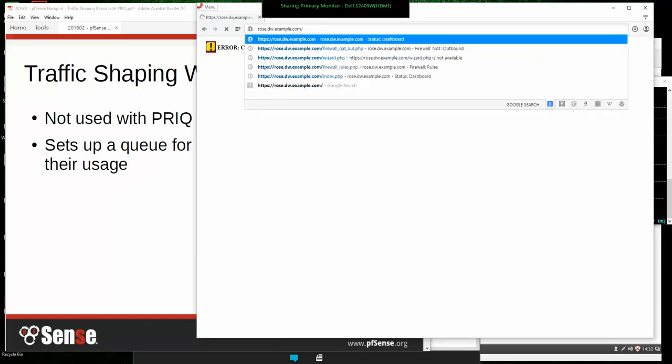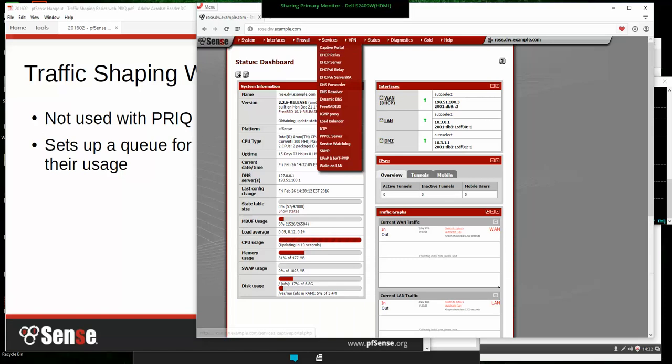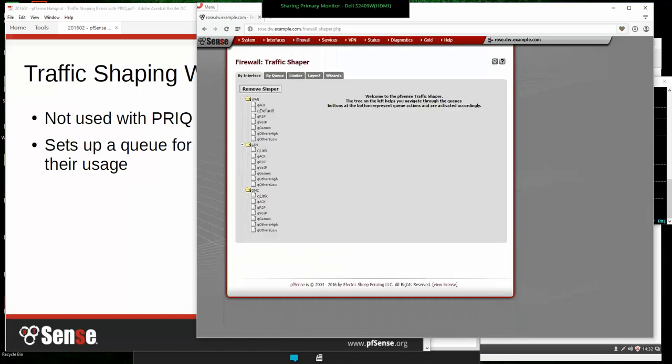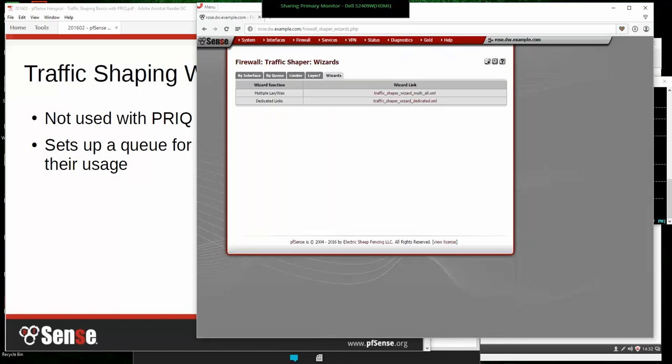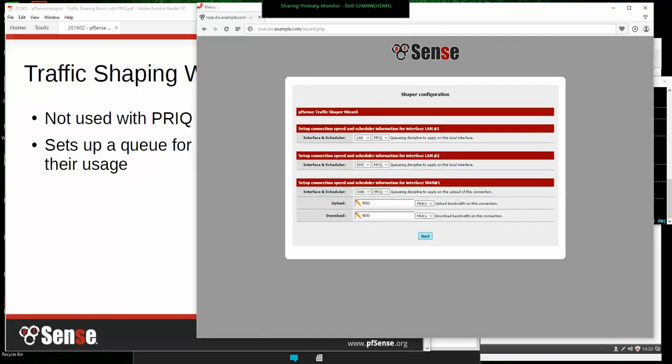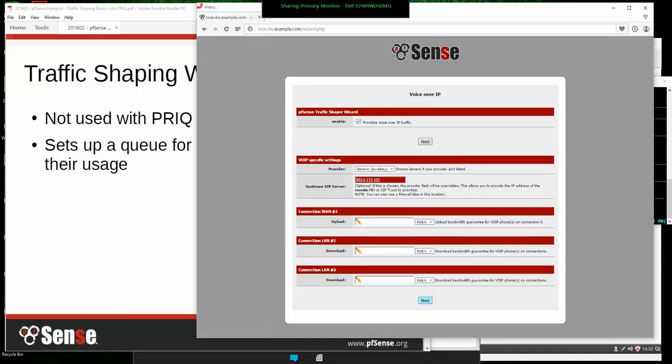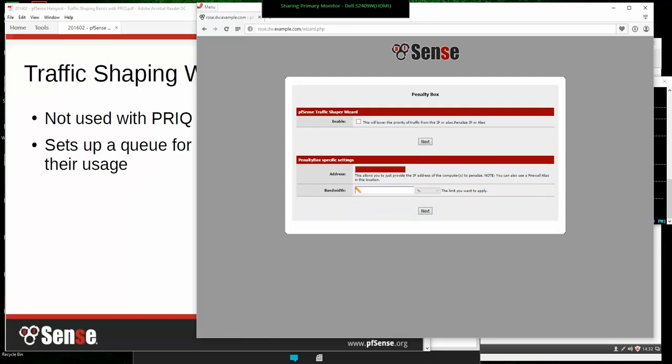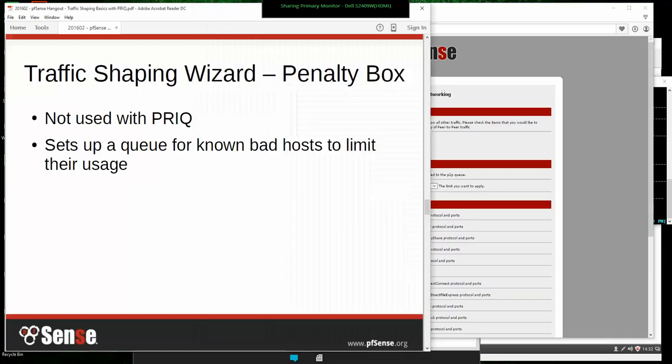Let me back this off here. Run back quickly through the shaper. Just gave it a little kick. All right, there's a penalty box, which we're not going to use. Scroll right on by that, go into the peer-to-peer.